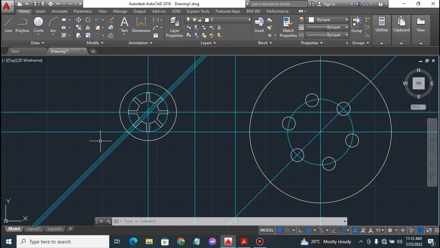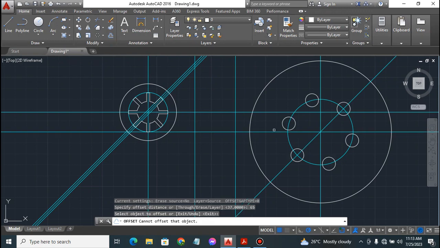So next up, we are going to offset this. Before I do that, we're going to offset this horizontal construction line. Yes, we are going to offset it at a distance of 65 millimeters because we need a construction line to lie right on the circumference of this circle. All right, so I will go to the offset tool, click on offset, type in the offset distance, which is 65 millimeters, press enter, then you click on the line you want to offset.